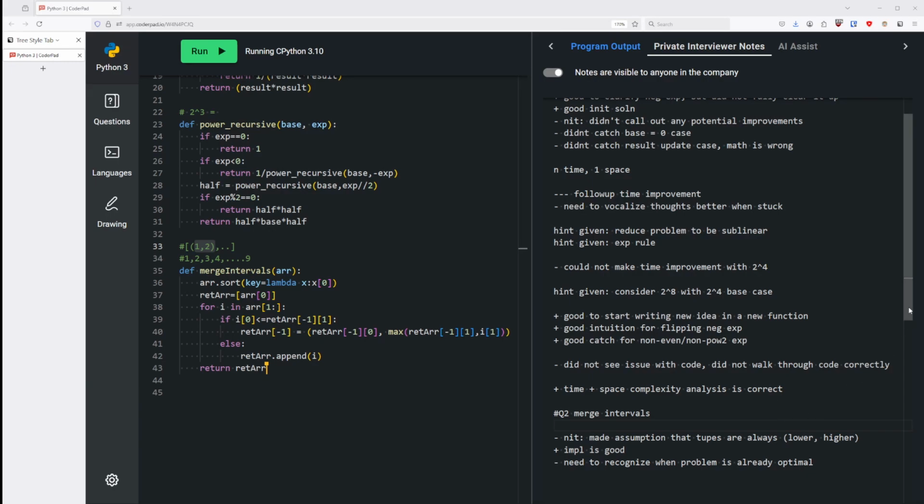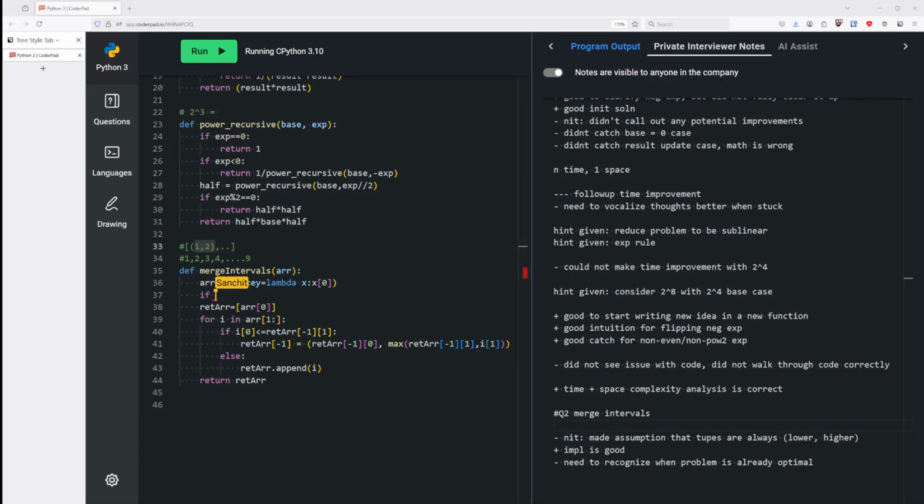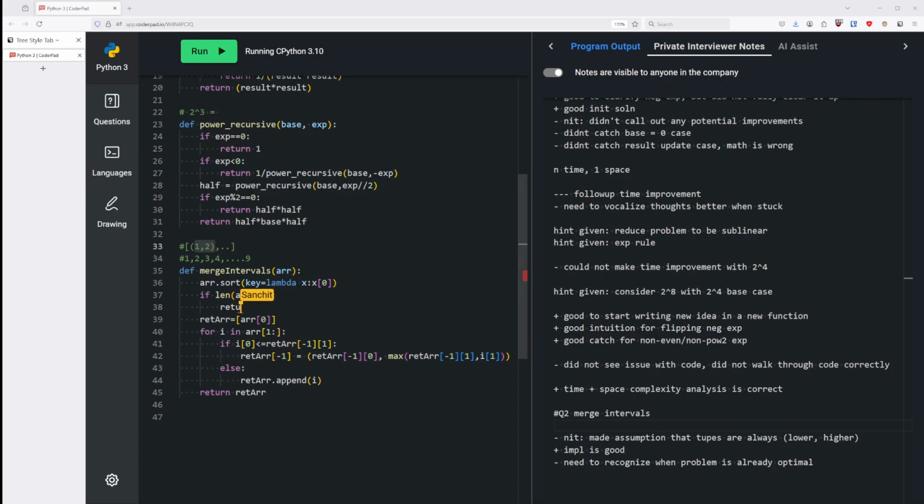Okay, that's all the notes I had. If you have any questions in general, feel free to ask those now. No, nothing else. Also, I think in this, if there are no intervals, you just return whatever, because it doesn't have to be. Okay, yeah, makes sense.